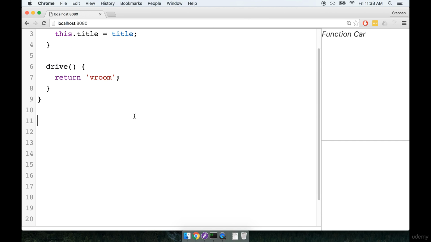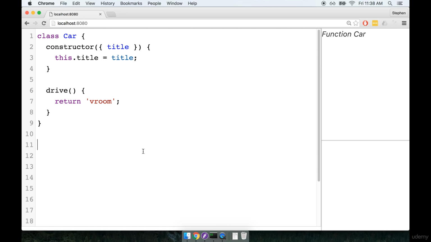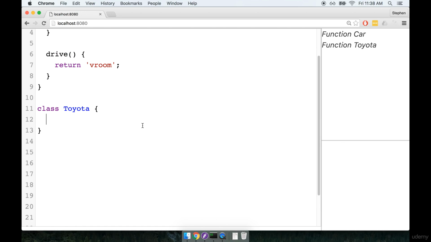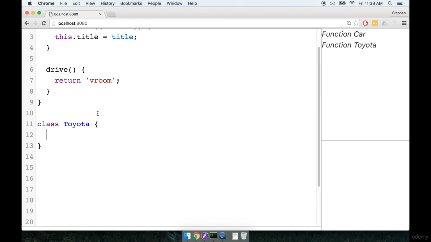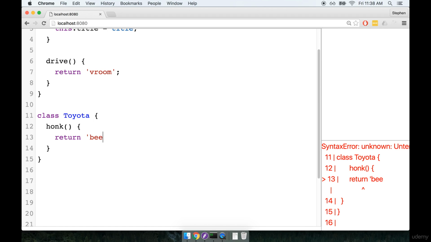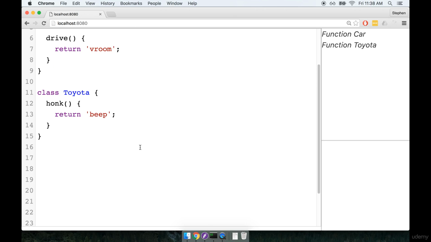So we will define our Toyota class again by using the same syntax as we did with car. We'll write out the class keyword, the name of the class, and then our set of curly braces. Now in the class's body, we can add in our custom method. And for this case, I think we had honk. And whenever someone calls honk, we will return beep, like so. So now at the bottom, I'm going to create an instance of Toyota. So I'll say const Toyota is a new Toyota.